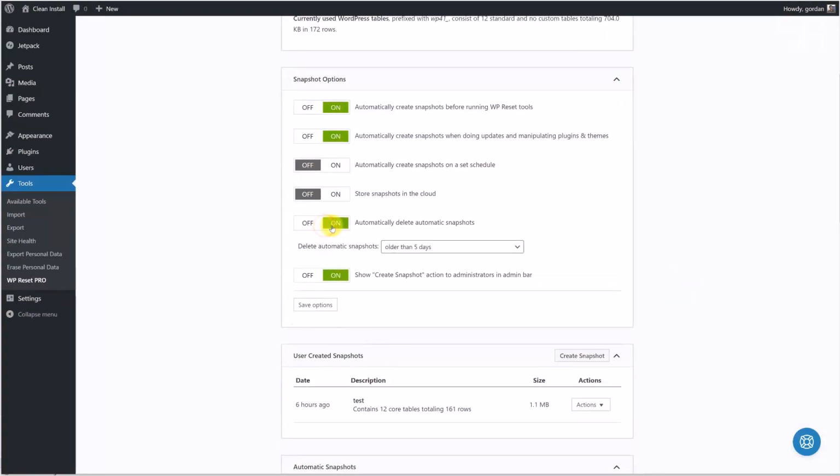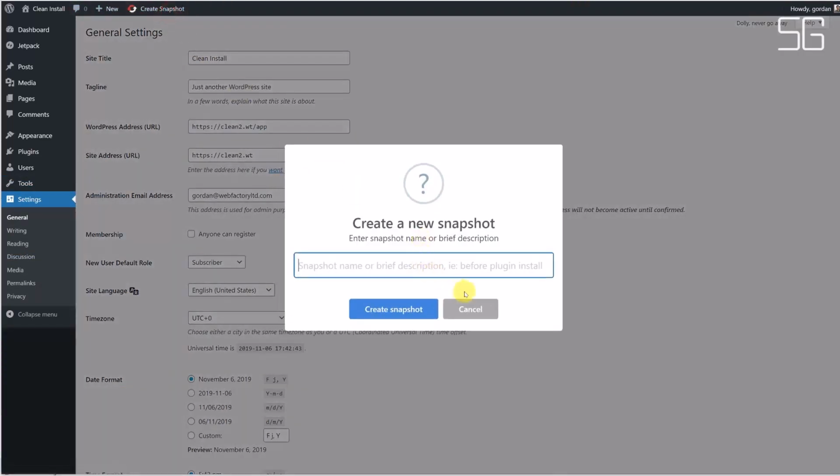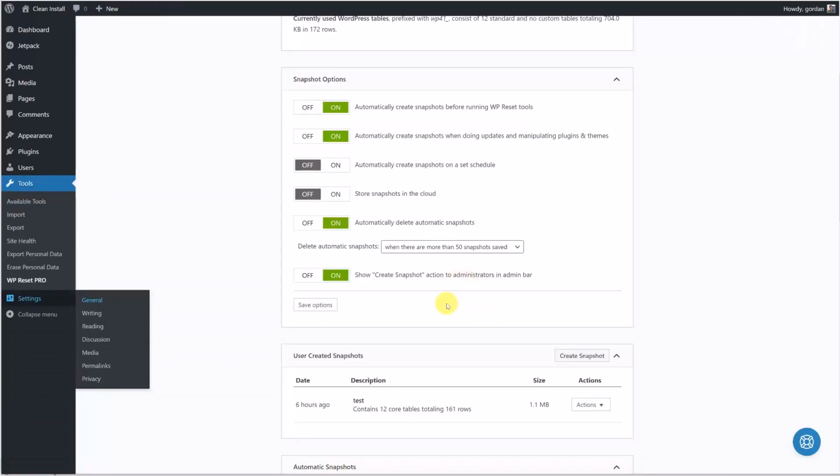Till we have that, you have the option to automatically delete snapshots, either on a time schedule, so you don't have any older than 7 or whatever days, or you can limit to the number of snapshots you want. We also added an option to have the create snapshot button in the admin on any page, so if you're doing something, you can quickly create a new snapshot.